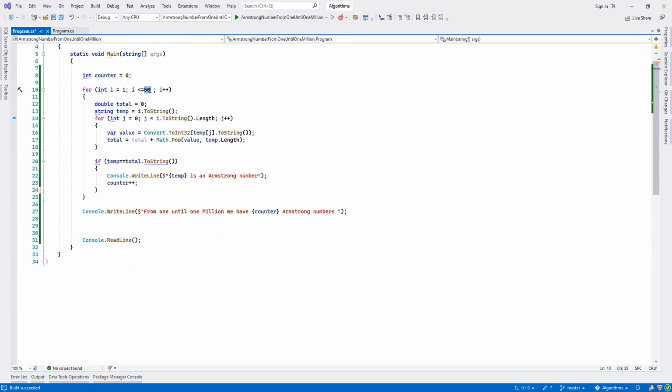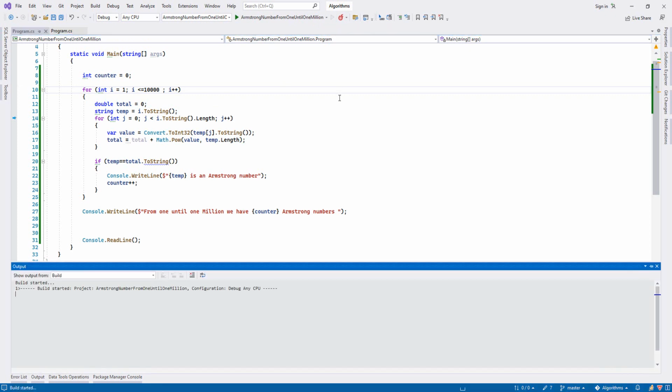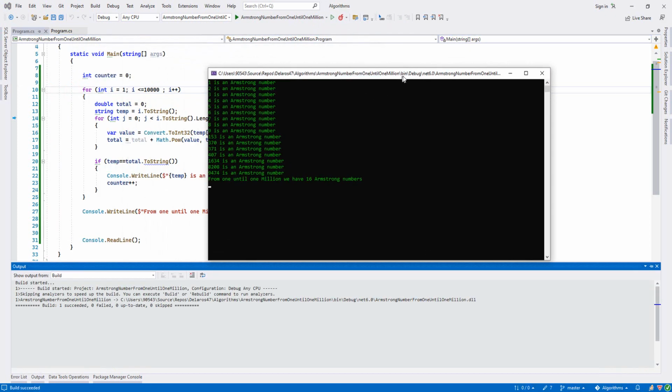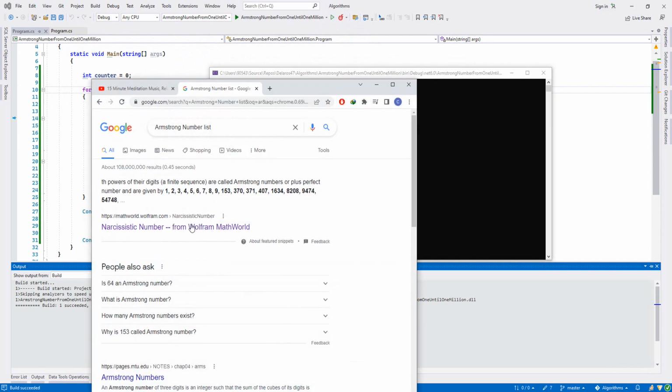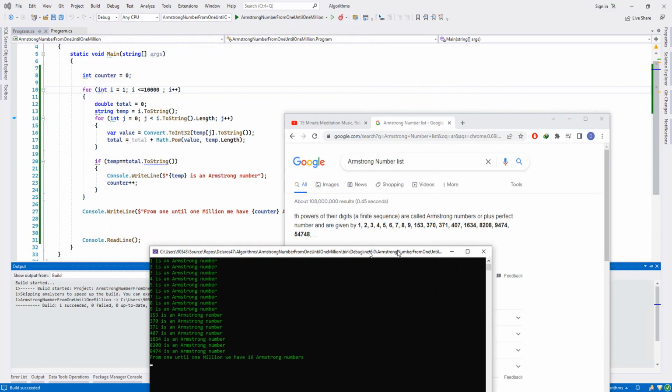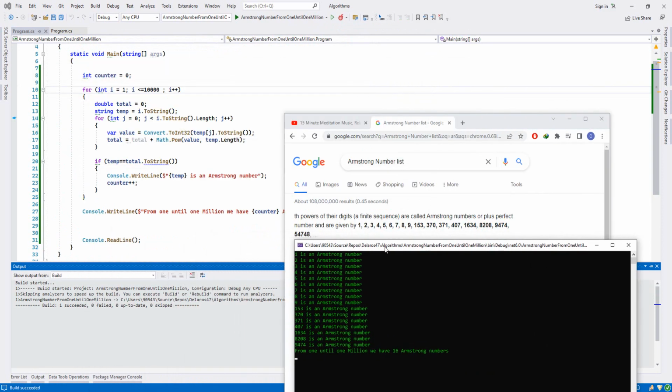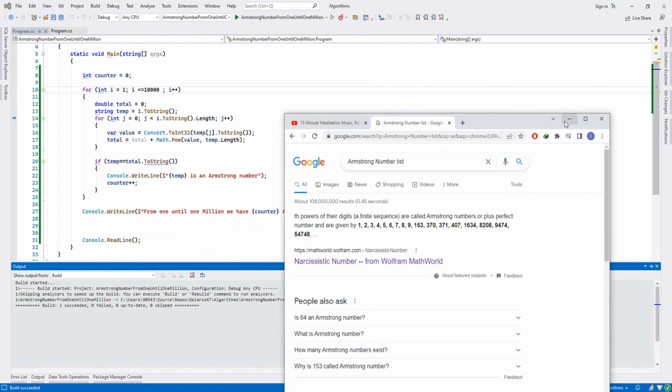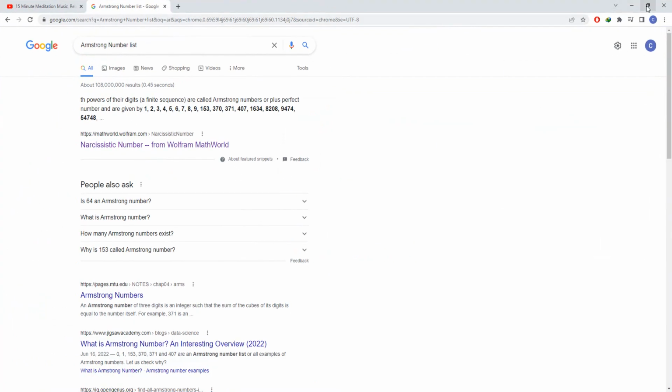Now we say, for example, let's go until 10,000, and we check our list, because our algorithm is working. There is no problem here. Now let's run it, and let's check from the internet, is it true or not. How many do we have? It's just 129, then 153, 370, 75. Yeah, I think it is true.